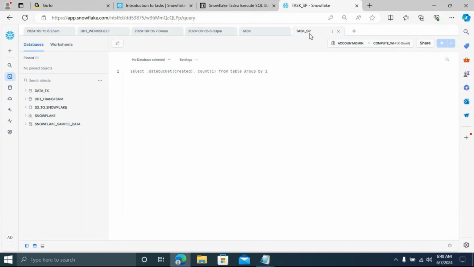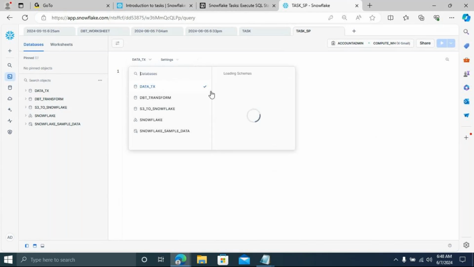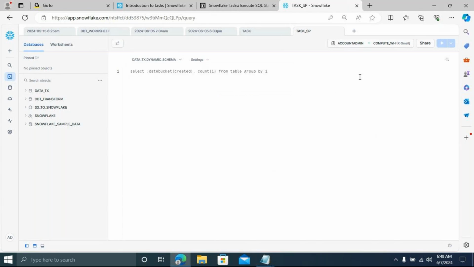Senthamizh and Satish will know all these things. What is SP? Stored proc, sir. Don't say procedures, guys. It's a proc. And then take the schema as a dynamic schema. The value I choose is compute underscore WH.